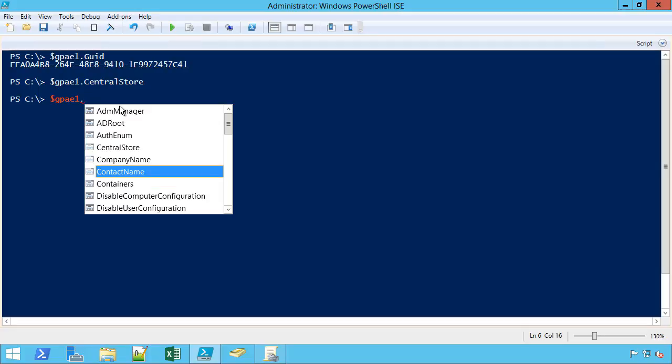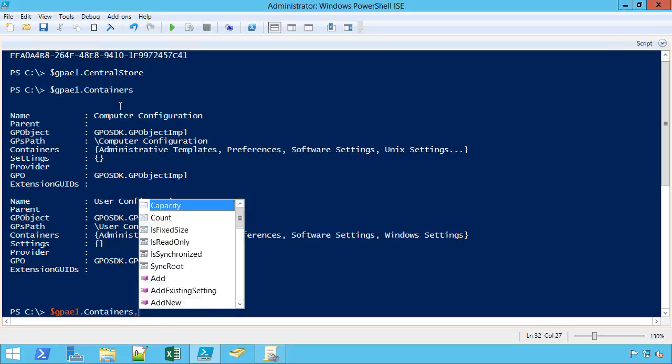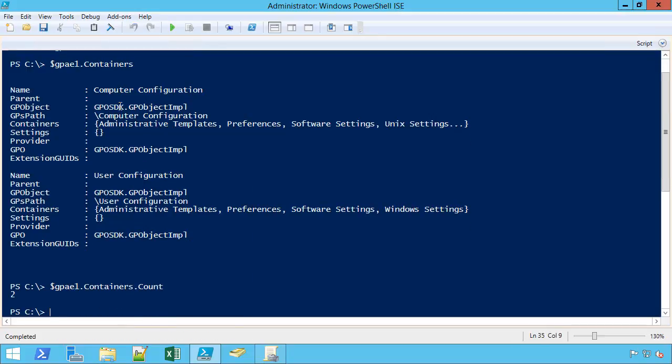I know that there's no company name, but hey, containers is a big one. There's two containers in here. I can actually see that there are two with containers.count. So getting more object focused in your thinking, GPAE 1 is the placeholder. Show me all the containers in there. Actually, don't show them to me, just tell me how many are in there. And if you look at this section under computer configuration, there's something here called containers. Actually, it exists in both user config and computer config, but that has subcontainers.